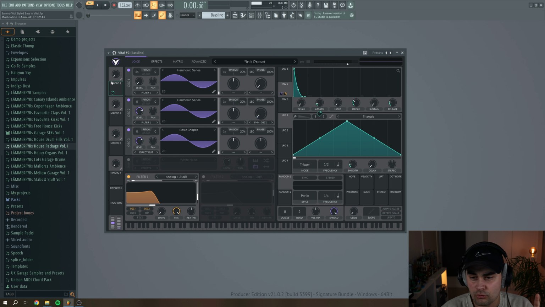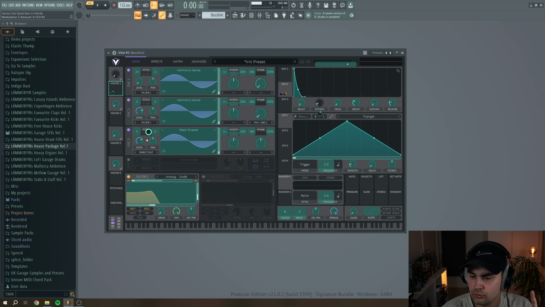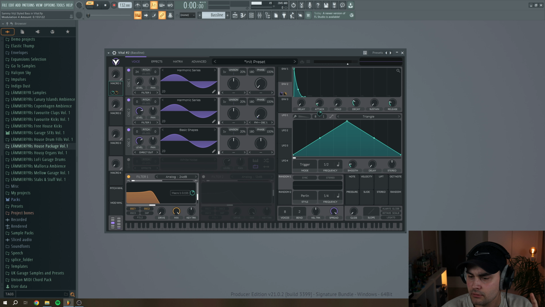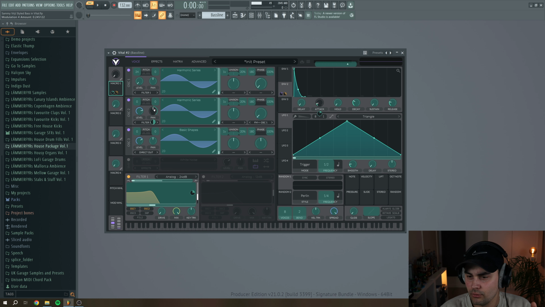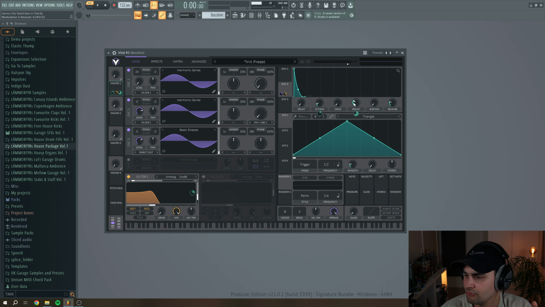And then we can also assign this macro knob to the resonance of the cutoff, just to add a little bit more resonance to the cutoff. And we could actually also add a little bit to the decay of envelope 2, something like this. So if we play the sound and I turn up this macro, you might hear that it's adding that warpy kind of sound.